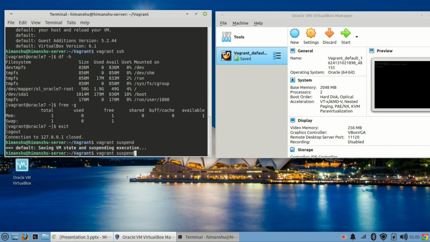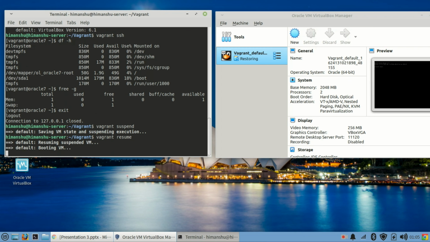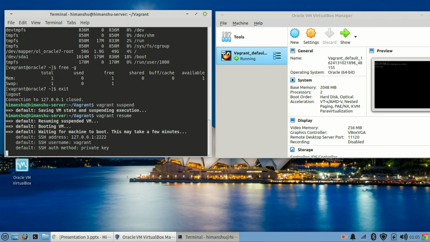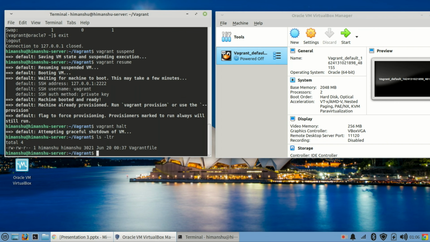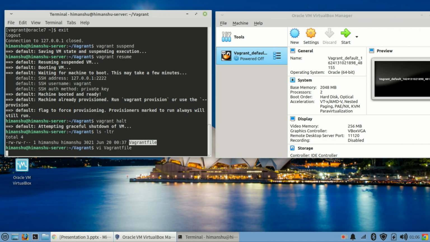Now if I want to resume it, I can go ahead and resume my machine, and it will restore from the saved state. So these commands are quite easy and you can go through them. Now I am going to make a few changes to my Vagrantfile.